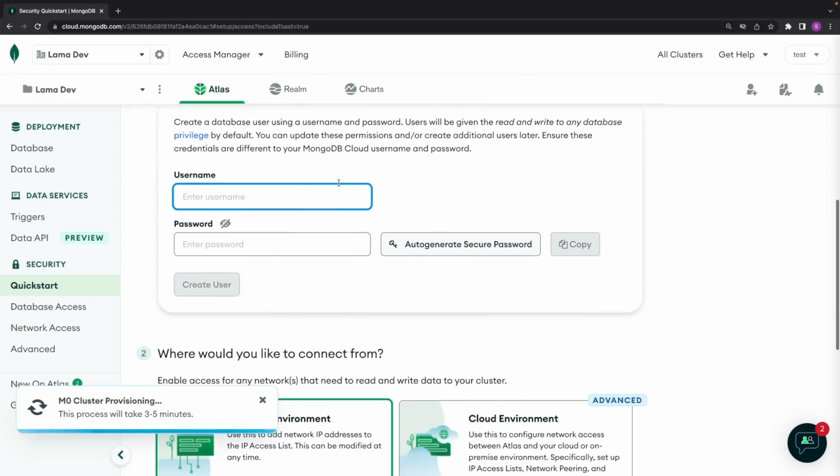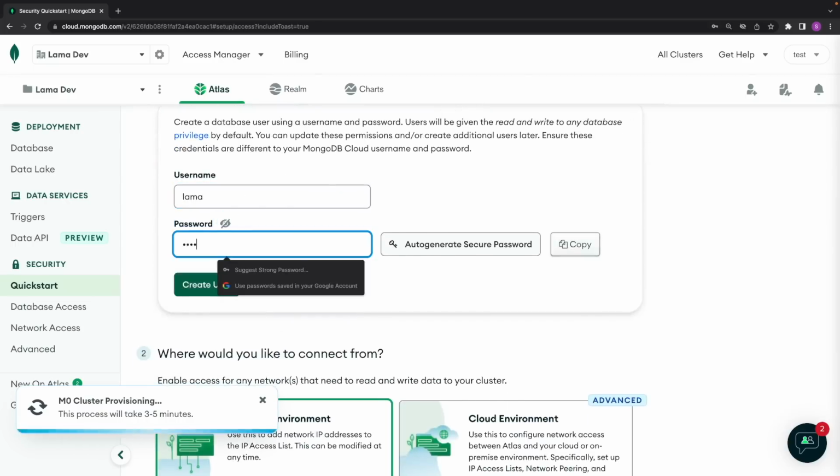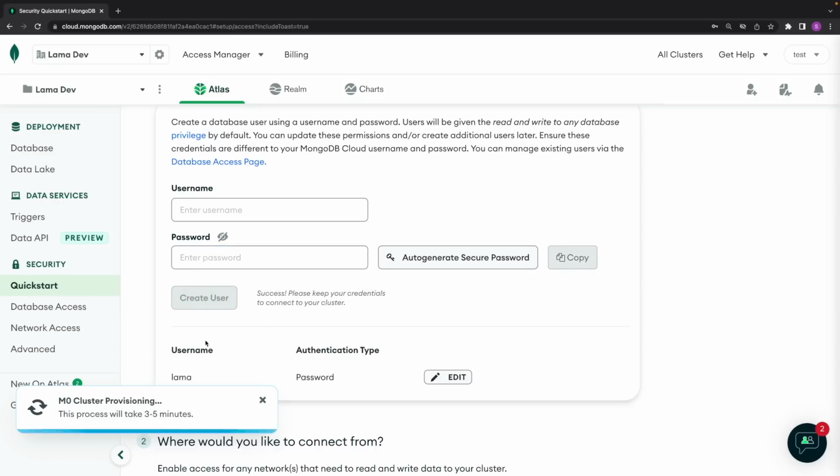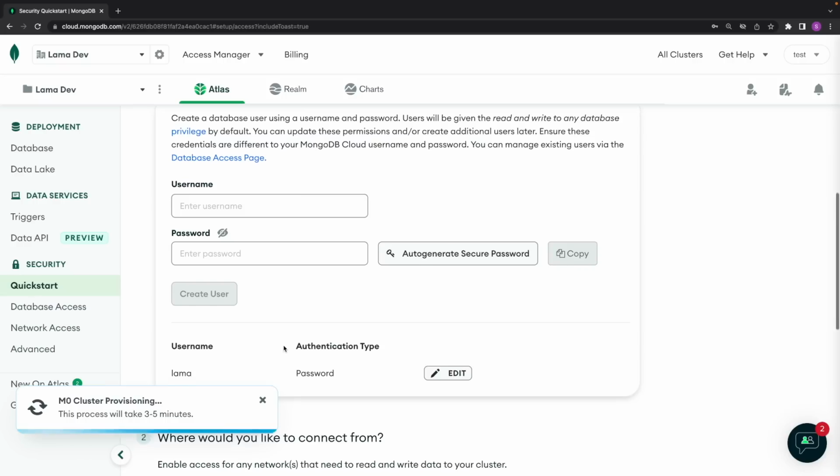Of course, here you should create a username and password. Let's say Lama and Lama. And I'm gonna create user. This is gonna be our admin account, so nobody else can reach our DB.